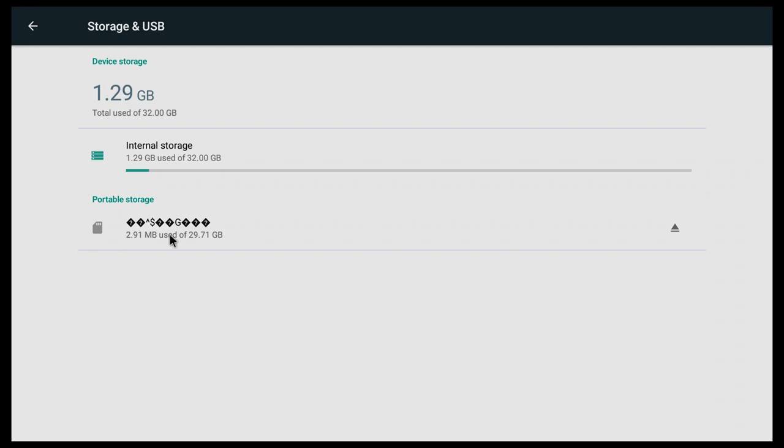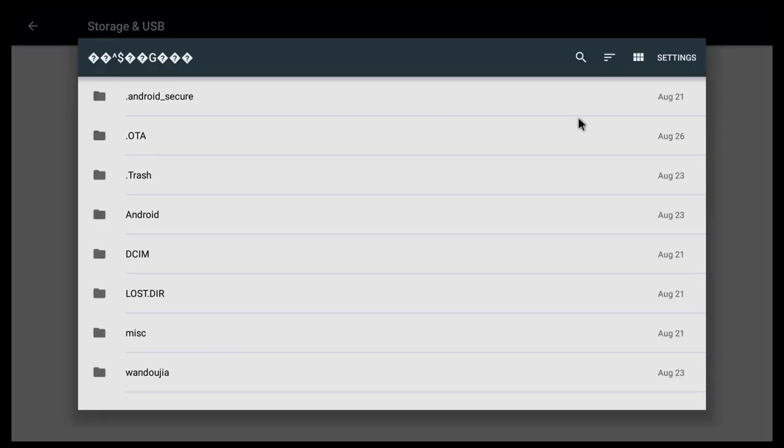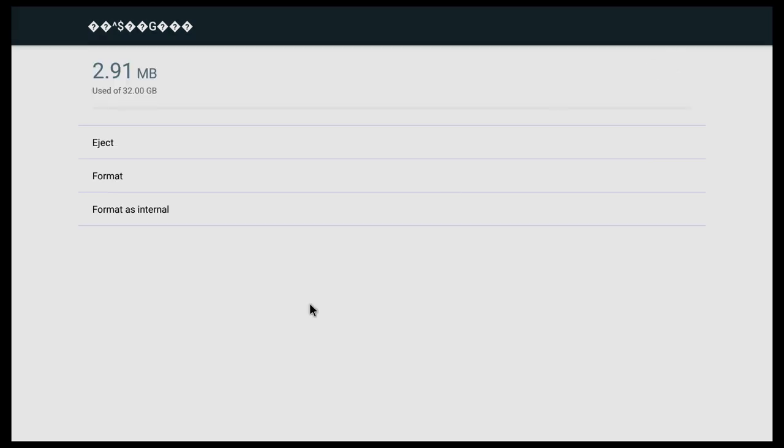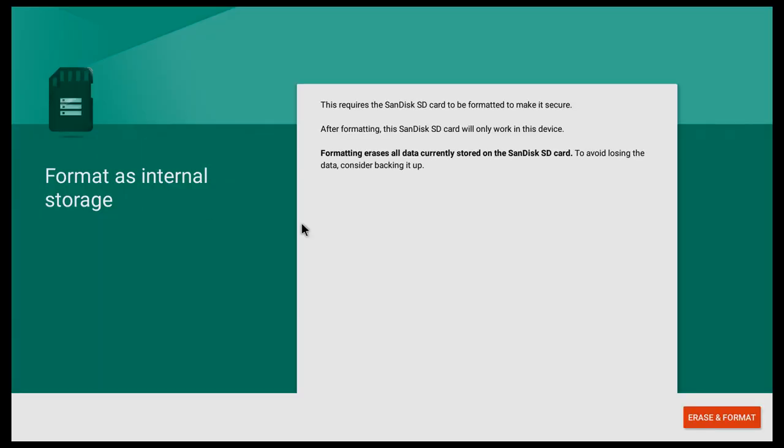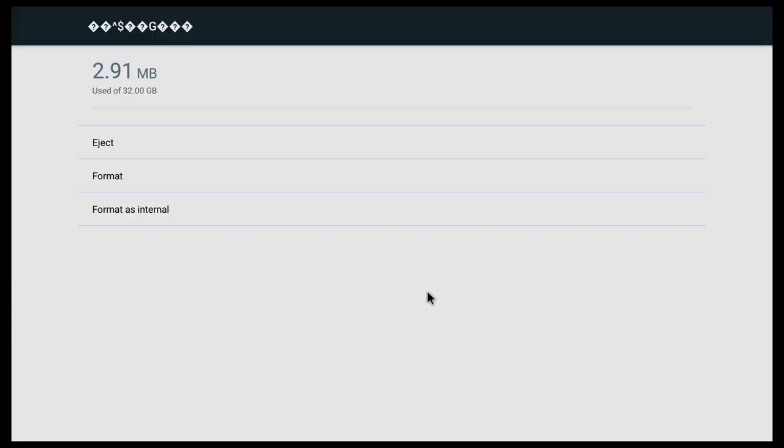However, onto this box we can install SD cards as internal memory, so I have a SD card inserted in the box. So you can just click format as internal here, and then you can make this SD card into internal storage. So this way you're not gonna be running out of internal storage anytime soon.